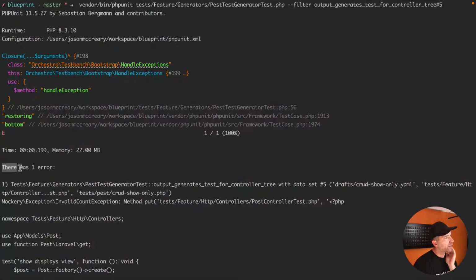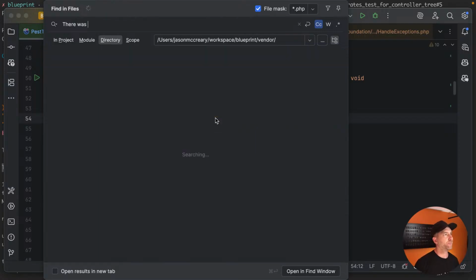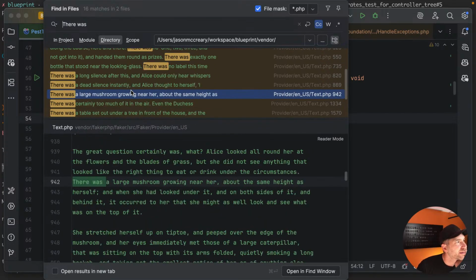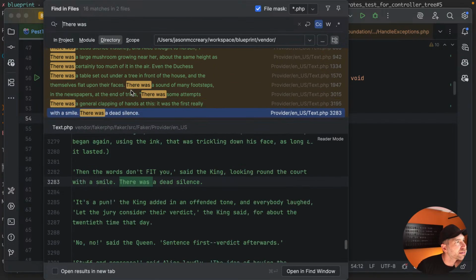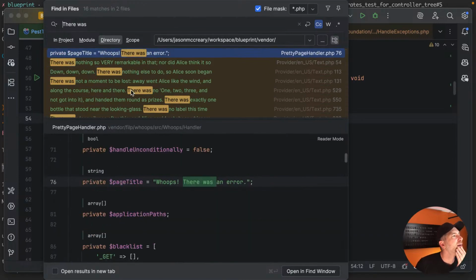There was one error. Where the hell does this get printed? How about that? Nope. There was. How many of these are there? It's not too bad. 16. Okay. Pretty page handler. There was an error. That's not it. It's not in here anywhere. Does that make any sense?